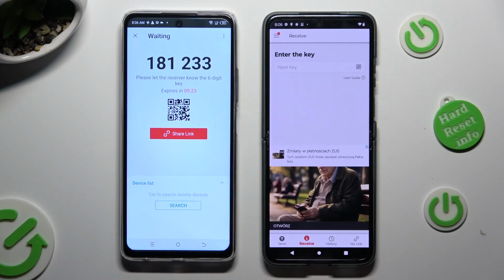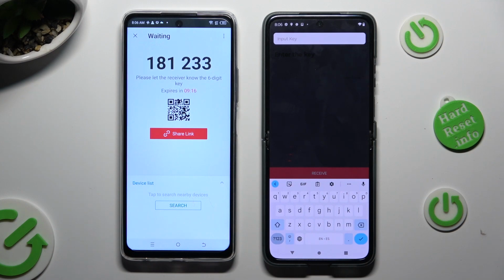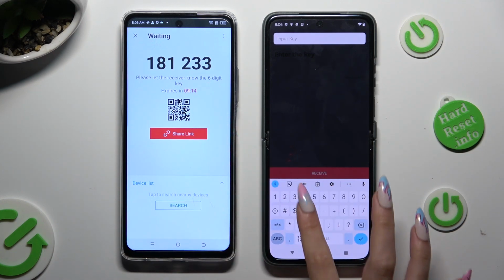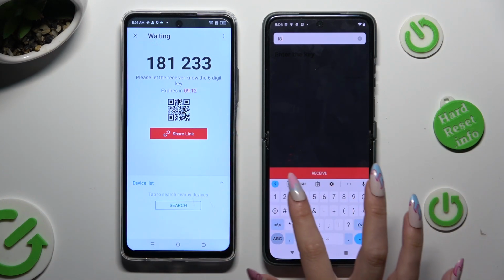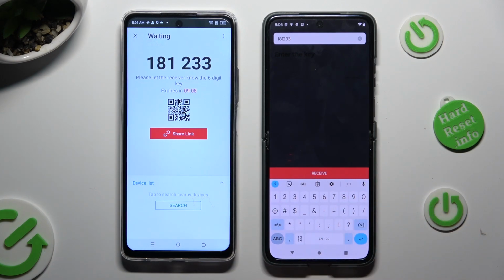If you wish to input this key, just tap on Input key section instead. Type in all of those numbers. And last but not least, click on Receive.